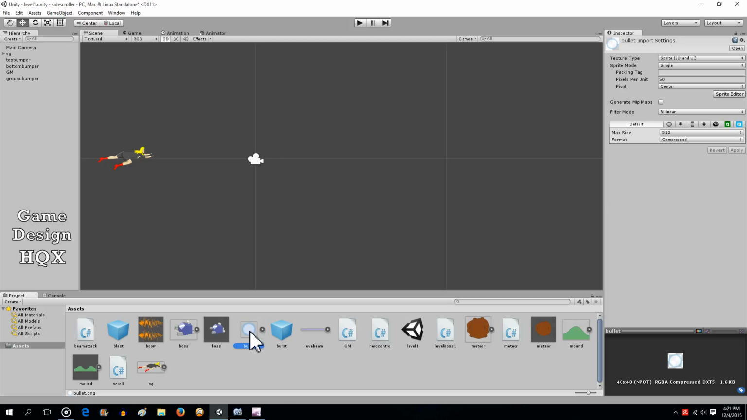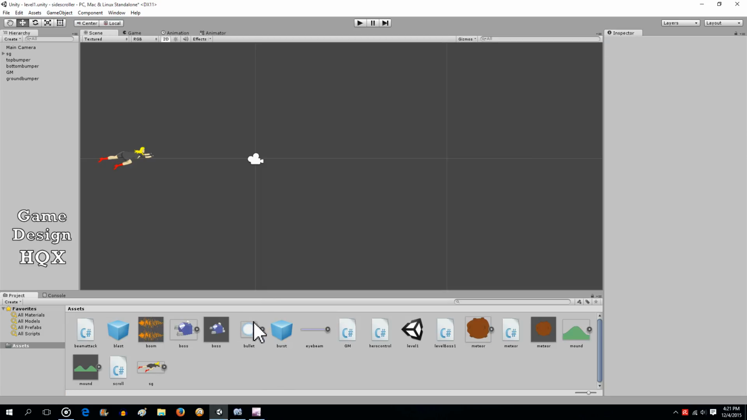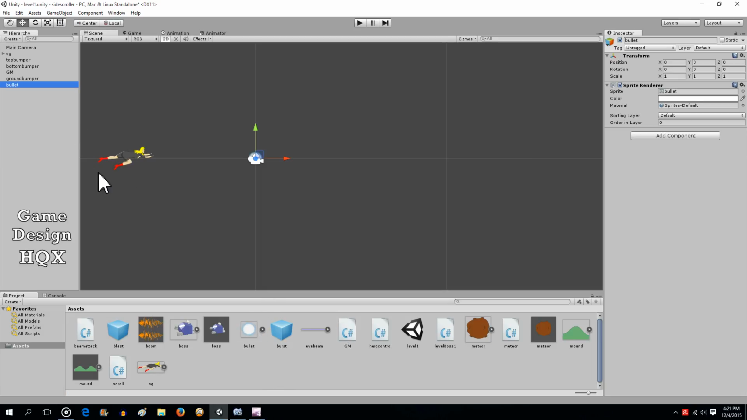So at the very beginning of the series, we imported this image. Just like the boss image, I reduced the pixels per unit to make it a little bit bigger. This is going to be the enemy's attack. So drag and drop that into the hierarchy. And again, we're going to make this into a prefab. We just need to attach a few things first.